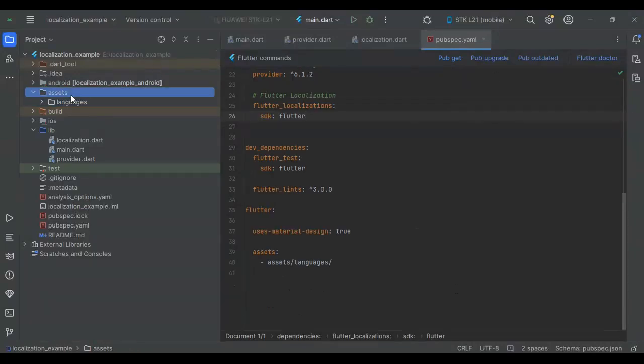Then create assets directory, and inside this directory create another directory called languages. Then in pubspec.yaml file add the assets path.